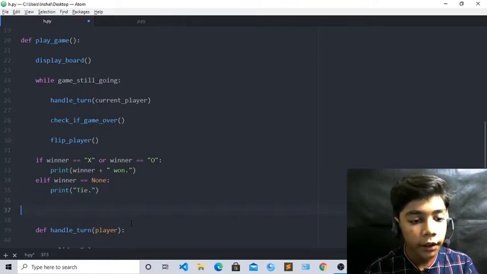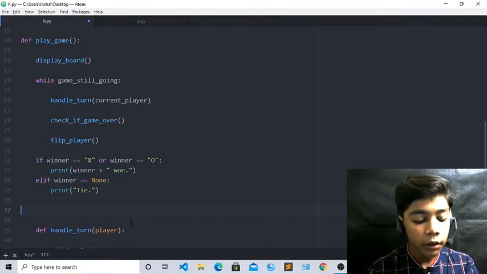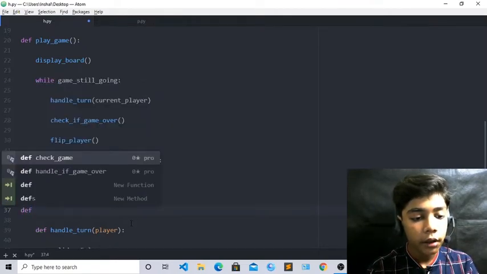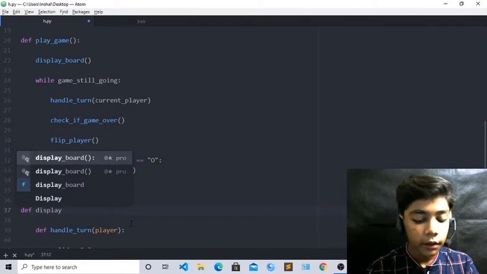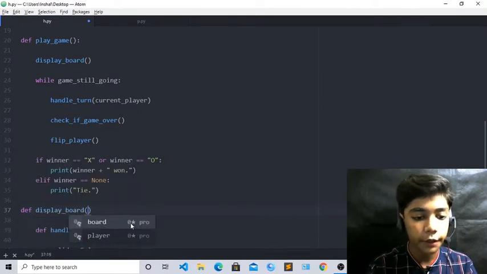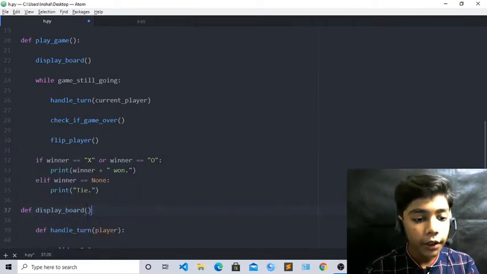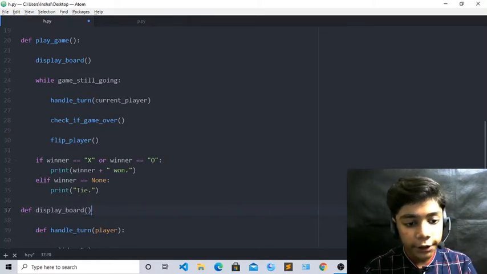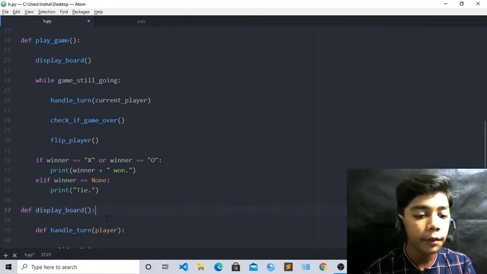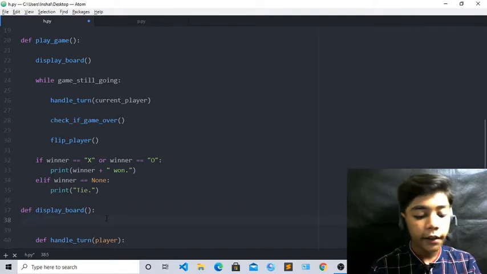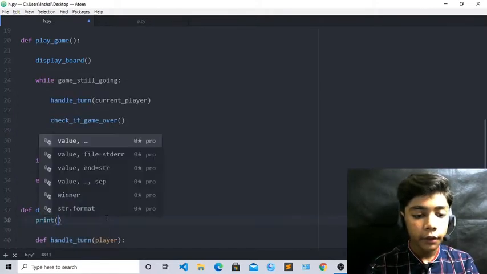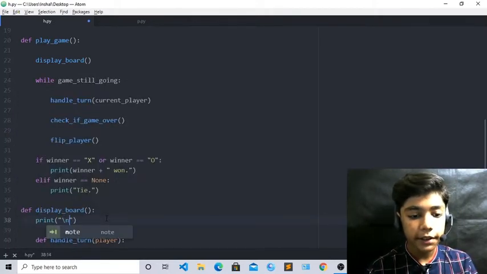Now when you have done that all, just come over here, and now here you have to define def, which will be display_board. You can see this, we have defined our display board. Now if you define your display board, we have to define many things in it. Press enter here, and now you will write print, with this bracket, and it will be \n.